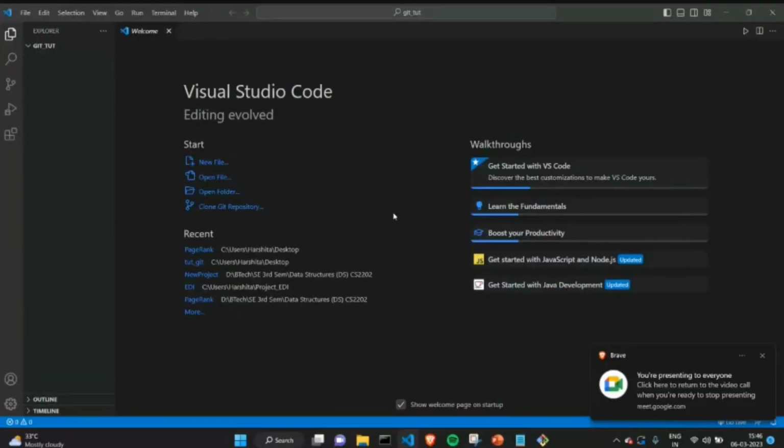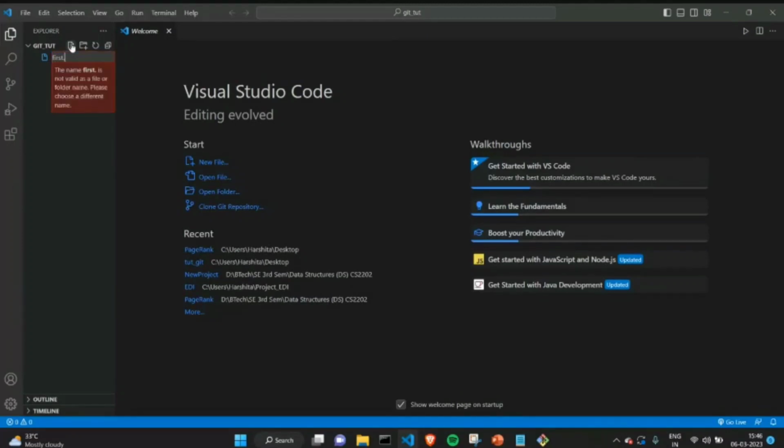I have made a project named Git GitTube. Firstly, I will make a single file, for example, first.html.